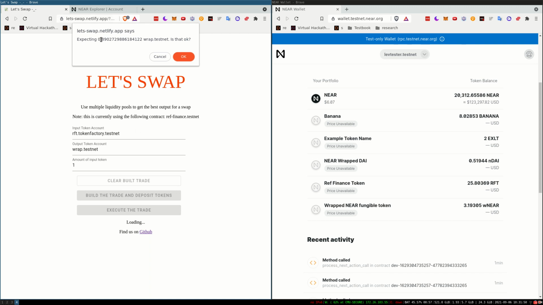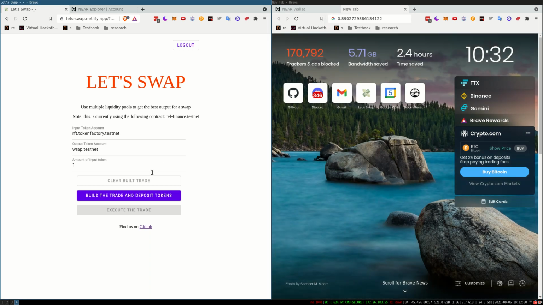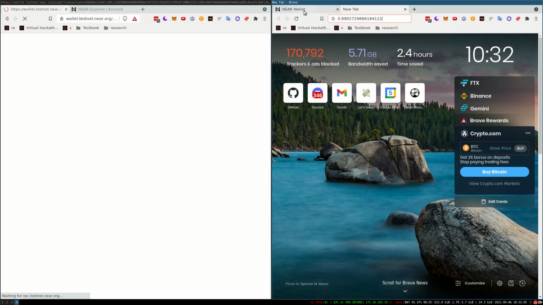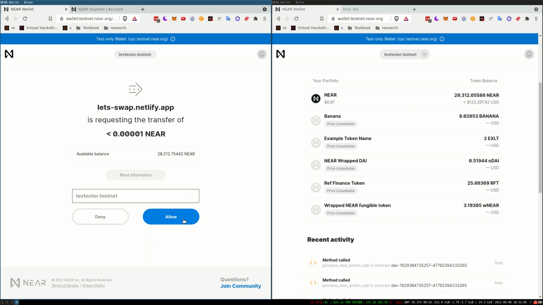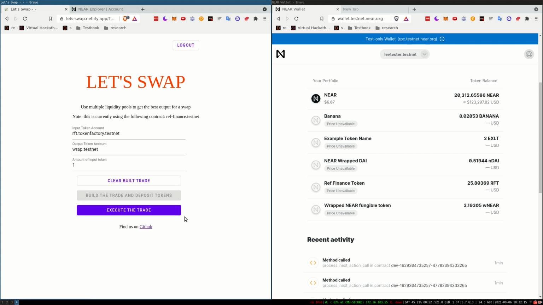So it says we're going to get 0.89027, and so on, out of wrapped testnet. Let's store that for later. Say okay. This also adds an access key so that later on, when you're firing off a lot of transactions at once, because you're going across multiple liquidity pools, you don't have to constantly approve things.